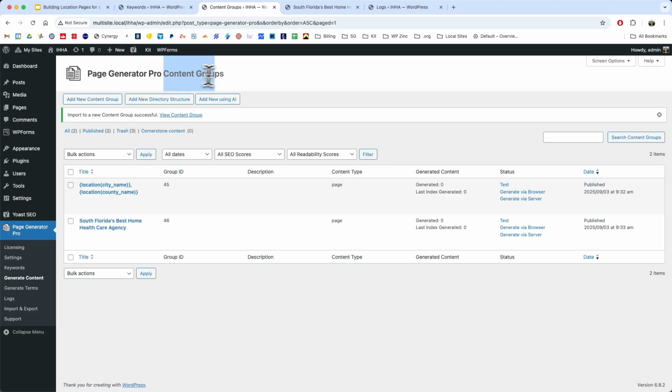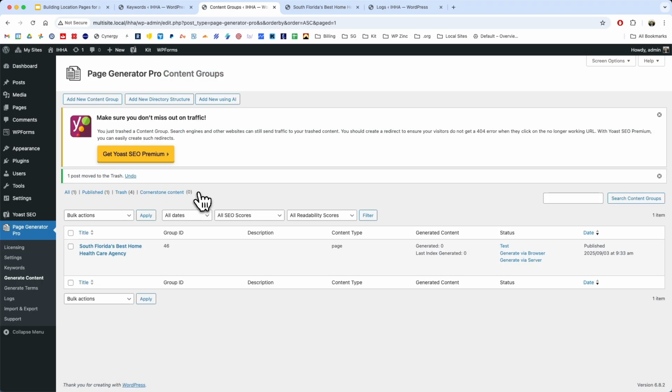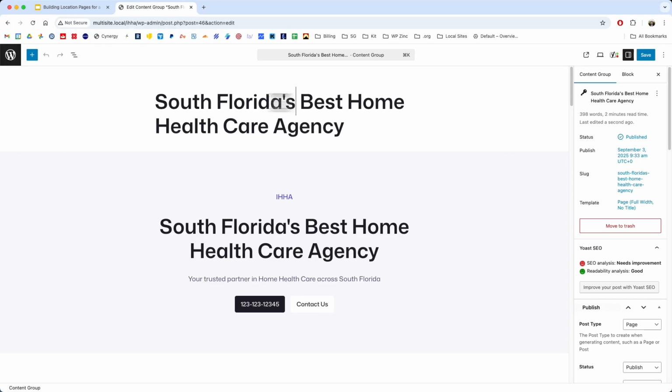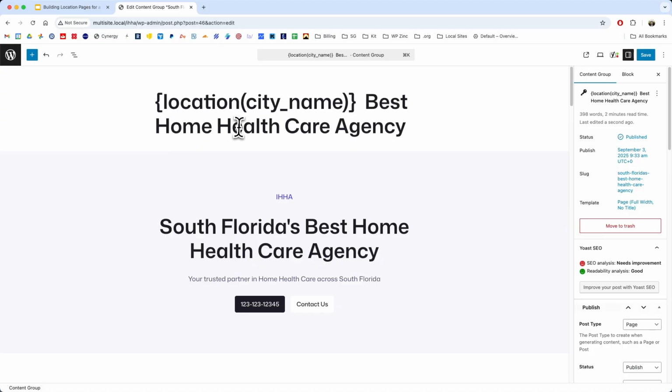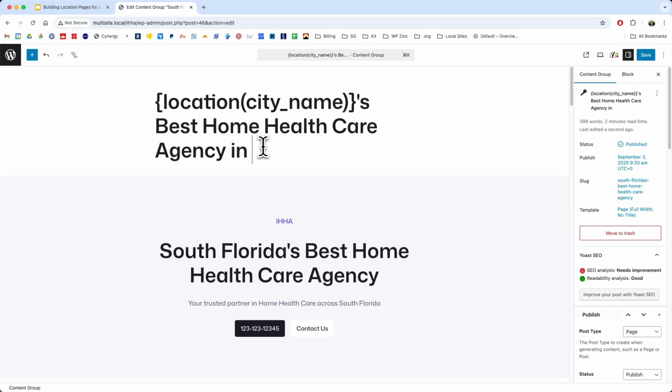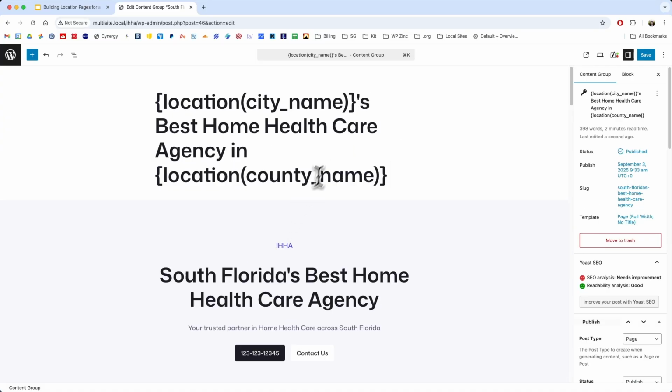We are on the content group screen here. And we can see South Florida's Best Home Healthcare Agency is now a content group within this interface. I'll delete our other example that we produced, and we'll go and edit this content group now. Again, I want to make sure that instead of saying South Florida, I have the actual location for each of the location pages. So I'll open the left curly brace and I'll select the location city name, and I will end it with the county name here.